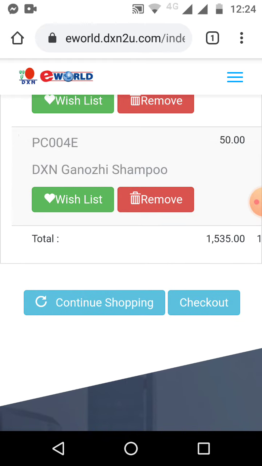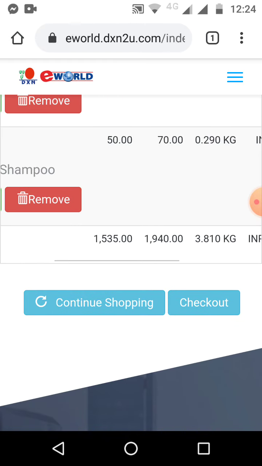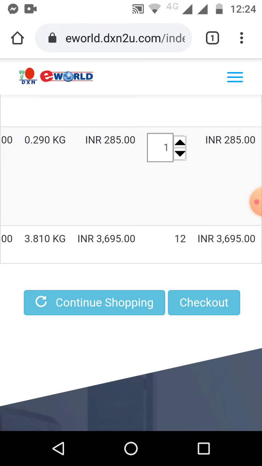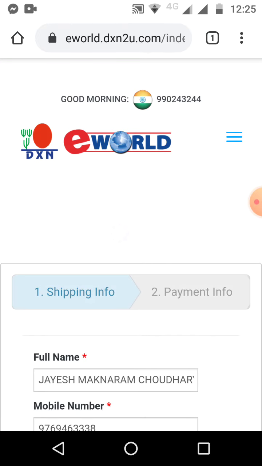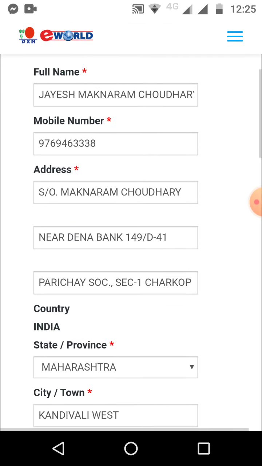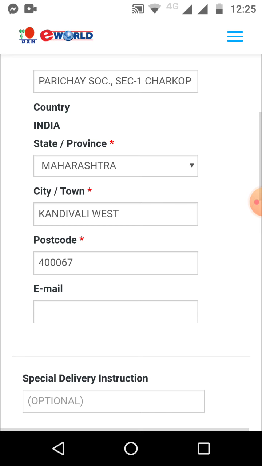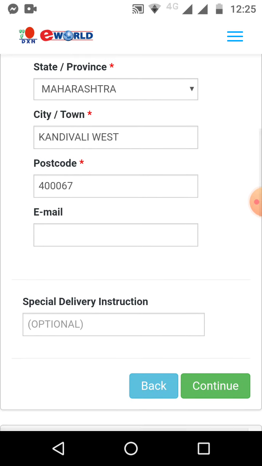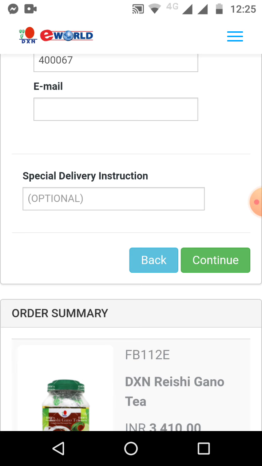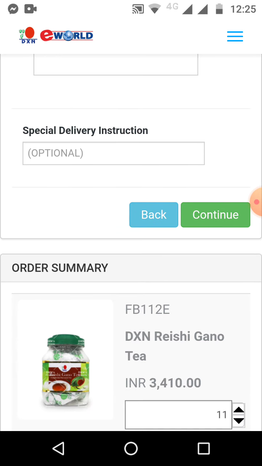When you continue shopping or check out, you can see over here my total amount is 3006 rupees. So when I check out, I will get a second page for confirmation of your order. So like this you get the details. This is my name, my mobile number, my address, and I have selected my country, state, whatever details are required. You have to fulfill this, and especially in the special delivery instruction option you can enter it over here if you want to deliver to some other place.